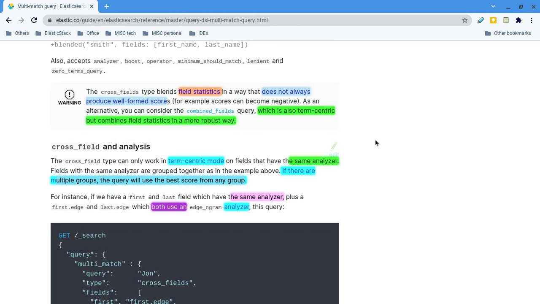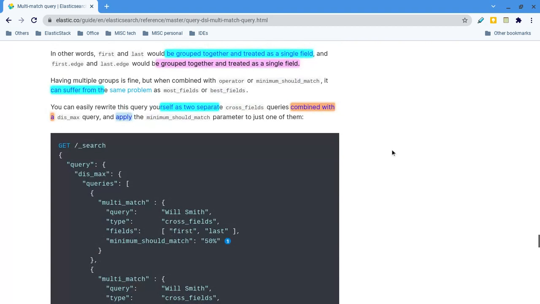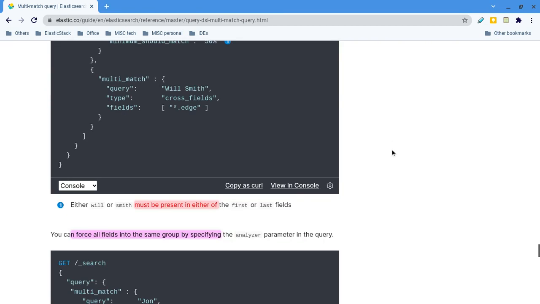Maybe if I get more work, I will have more understanding of that. Then I will explain. I can create a separate video for cross field. But it's very tough. I could not understand it properly.